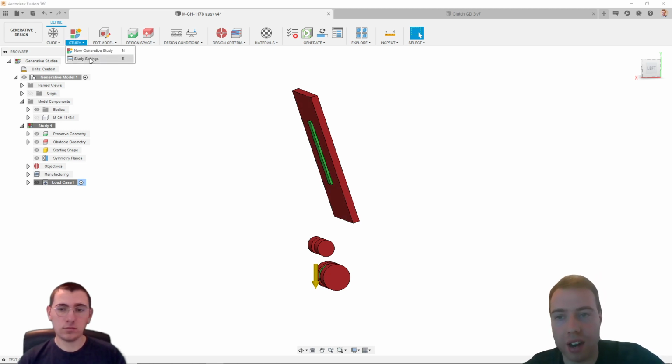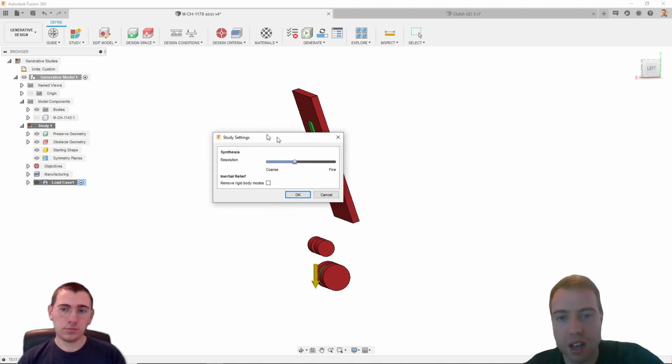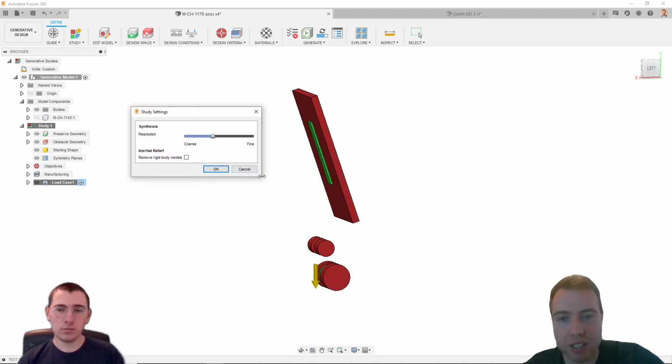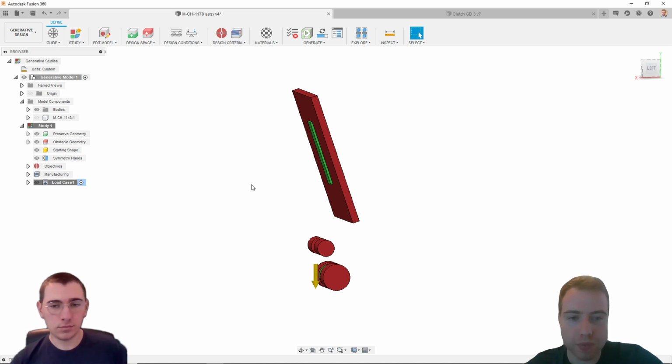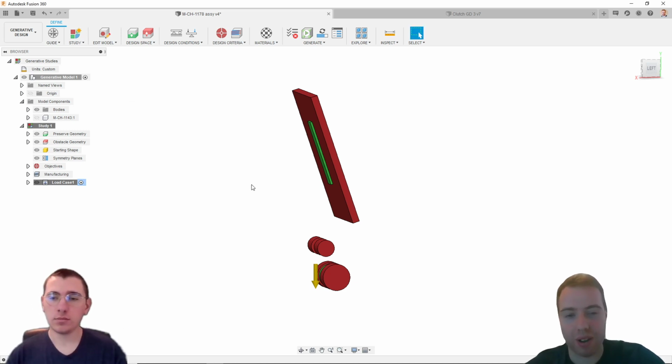So if you're designing something like a car chassis, I definitely recommend checking out this study synthesis and maybe increasing the synthesis size. Or reducing, actually, to fine. Yeah. But yeah, those are some very cool outcomes.